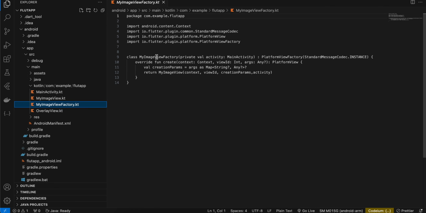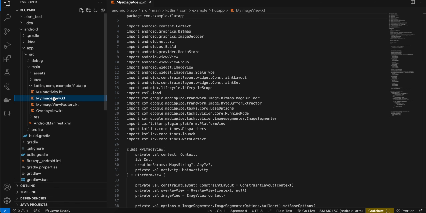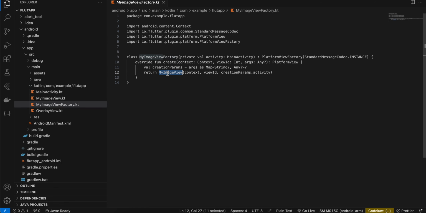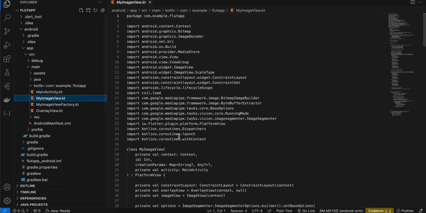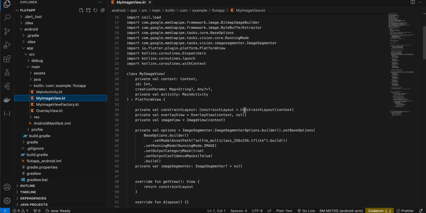Next I have created a factory class. Again, this is boilerplate code which you have to write every time you create a native view for your project. And inside my image view.kt, in the factory class I am referencing my image view, and inside my image view.kt again you can copy paste all these imports. Here we are using first constraint layout. The reason why I'm using constraint layout is because I want the overlay view and the image view on top of each other. Next I have created this image segmenter.